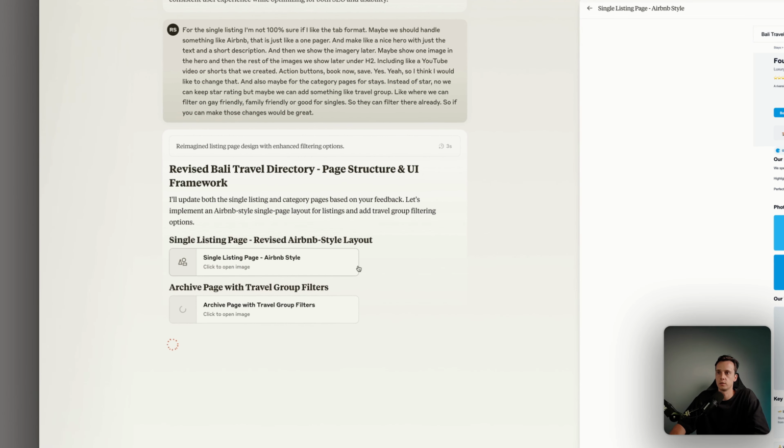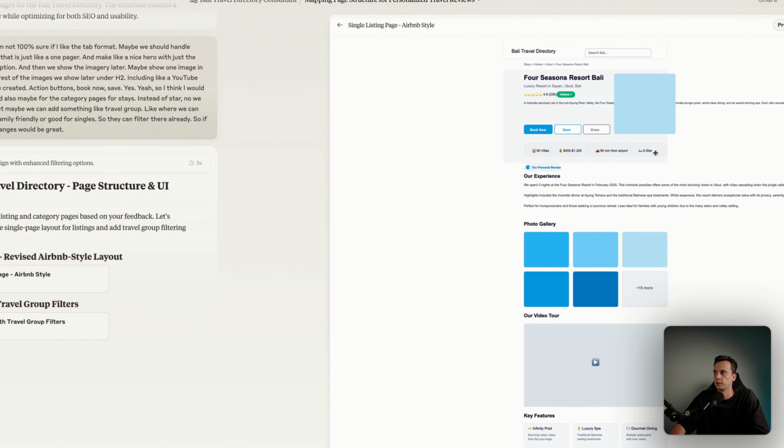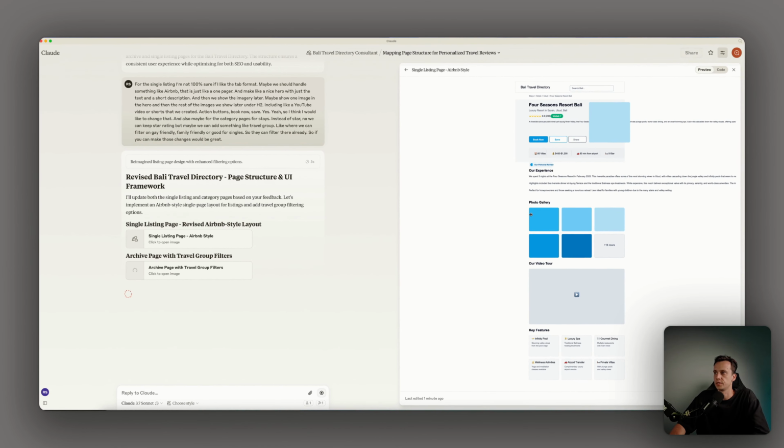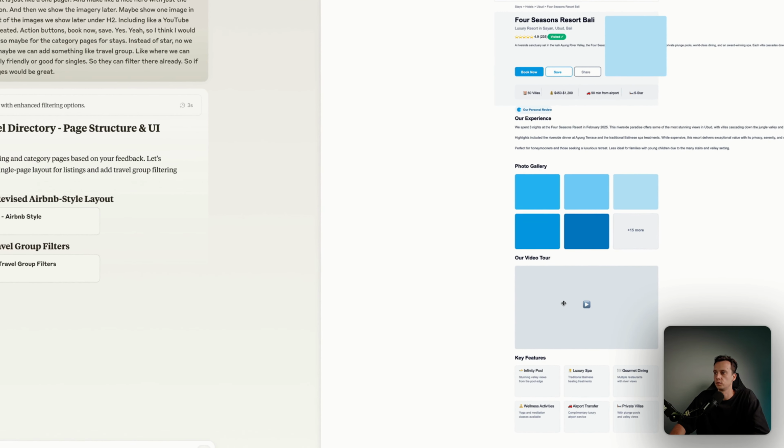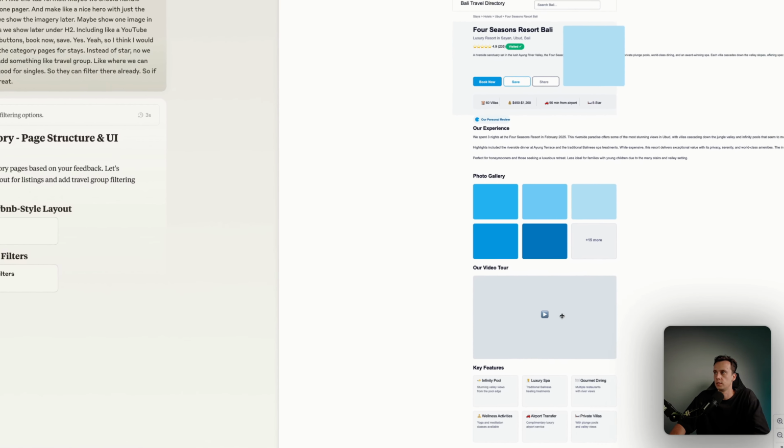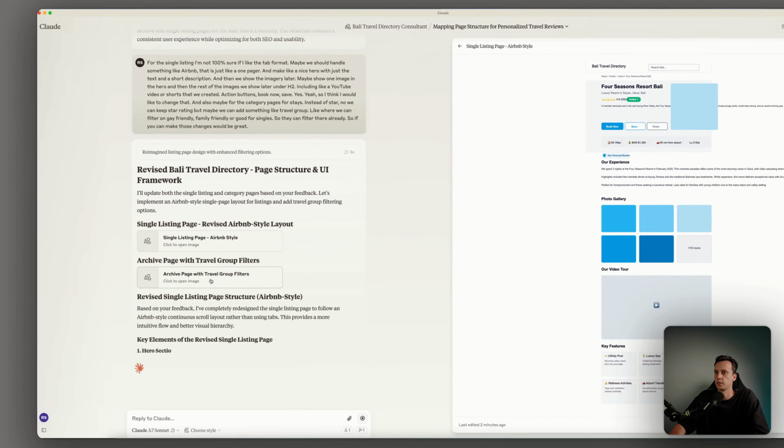Okay, so now it's coming back with this. I like this better. Also, people can directly save and book it now. Then we give the key takeaways, our personal experience, then the imagery, our video tour, key features, and then pricing. I like this better.